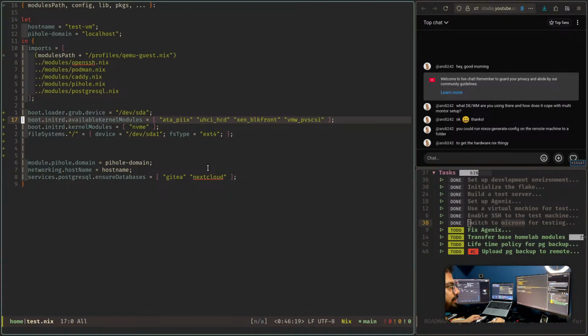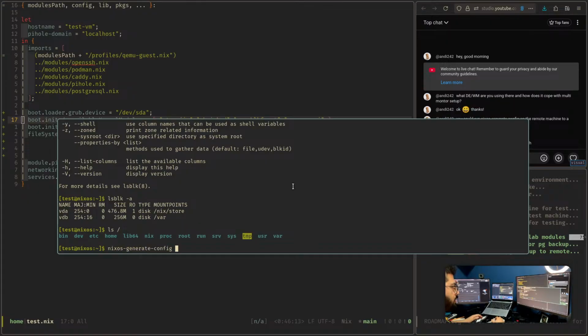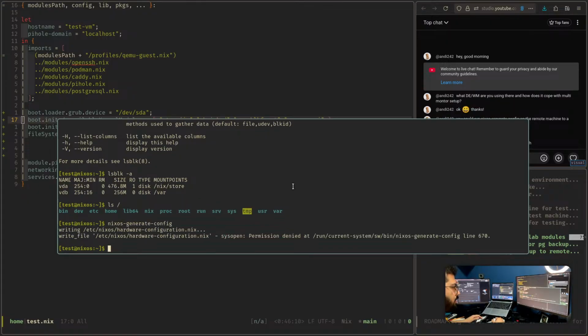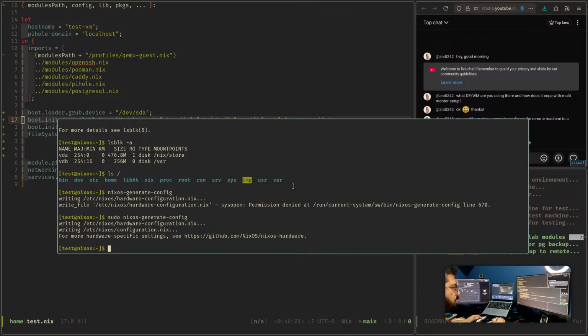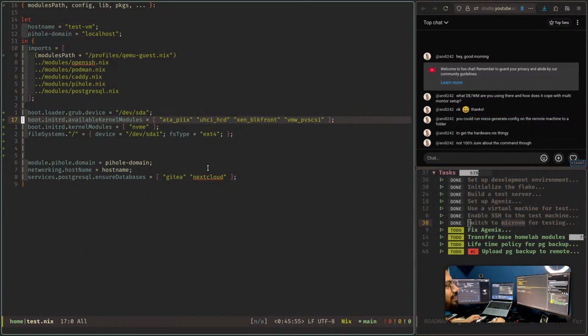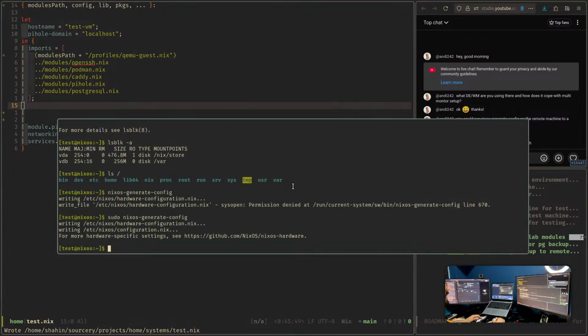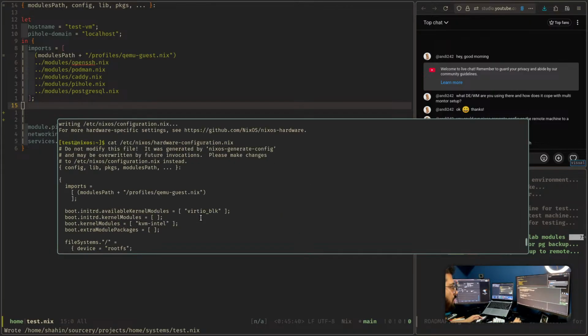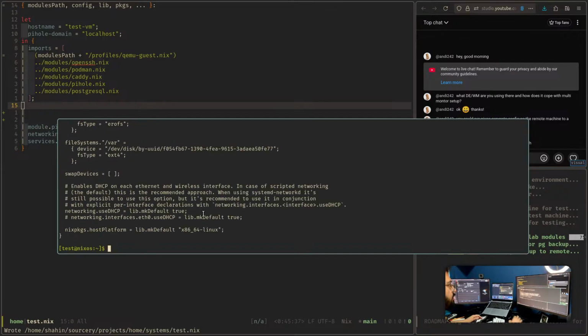Oh, that's very handy, Andy. Let me see. nixos-generate-config. Permission denied. Probably sudo. Thank you for that. Apparently it built something. And then it's the NixOS hardware configuration. Yeah, I really got something out of it. Thank you.